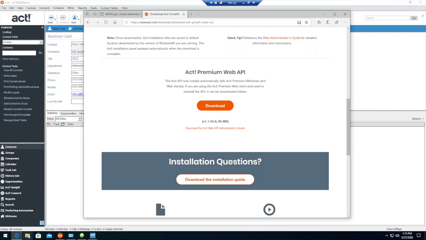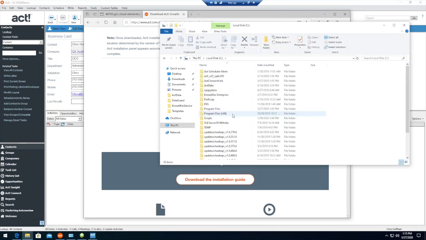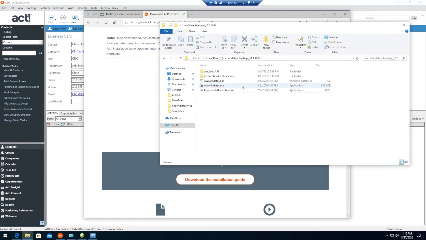If you go into your File Explorer under the C drive, usually there is an update Act Web API folder, which has all the old versions. So that's another way to download or install an old version. If you want to install, let's say, an older version, you can just open it up and run the bat file there.